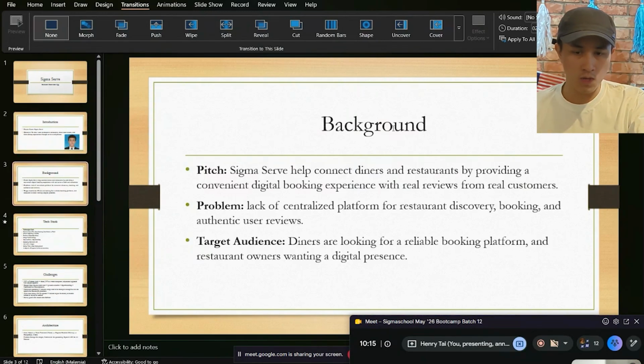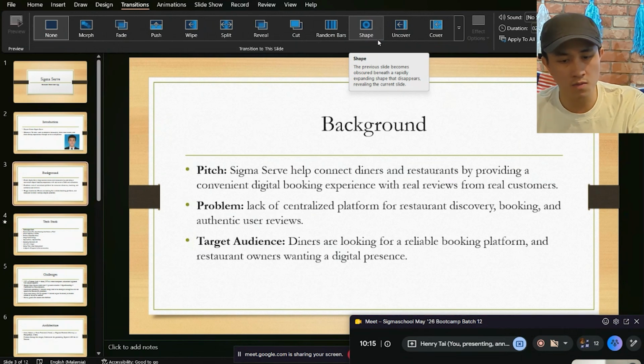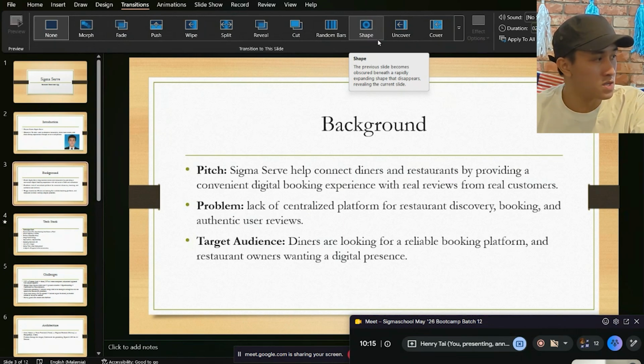The problem today is that a lot of places lack centralized platforms for restaurant discovery, booking, and reviews. So the target audience is diners, who usually look for reliable platforms, mostly online these days, because our eyes are glued to our screens, right? And restaurant owners would want a digital presence or a wider audience to advertise their restaurants.